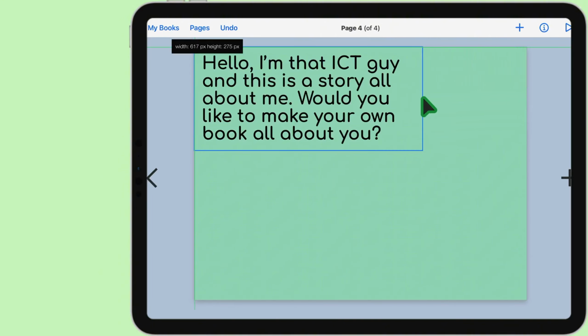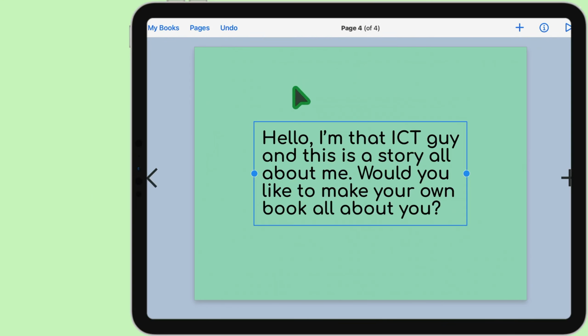Done. Nice and easy. So if your child maybe doesn't feel so confident about typing yet, and they don't want to use the same button, here is an alternative way that they can record.